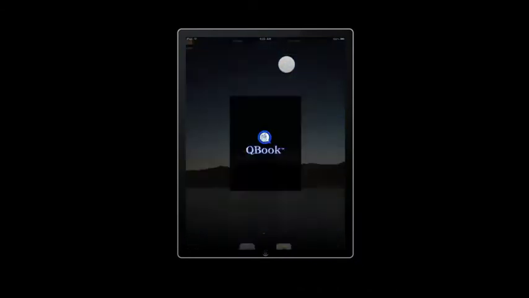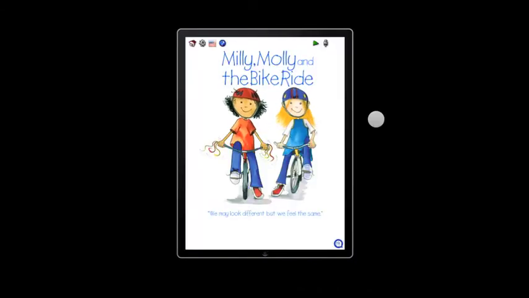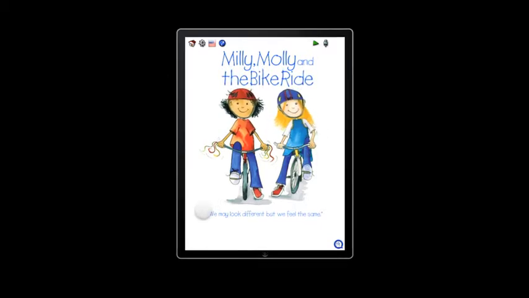Clicking the icon on your desktop or dock will load your QBook. If you have a theme song for your title or series, by default it will start playing here. All text is touchable. You can swipe to read the title, Millie, Molly, and the Bike Ride. We may look different, but we feel the same, and every word in the book from here on in.